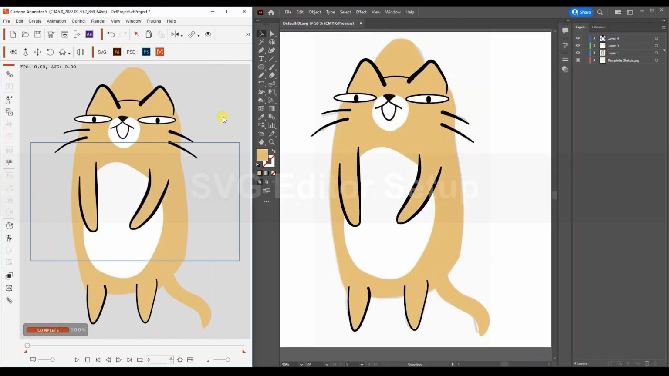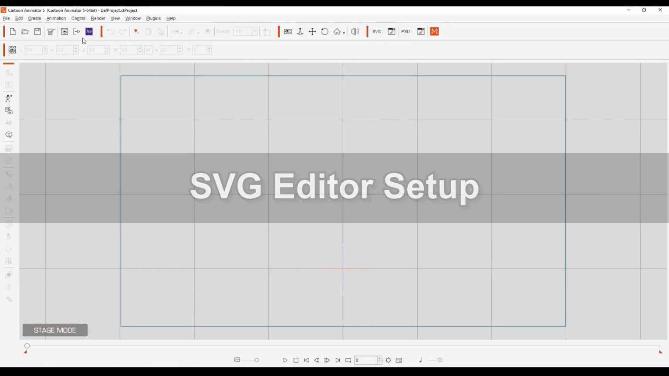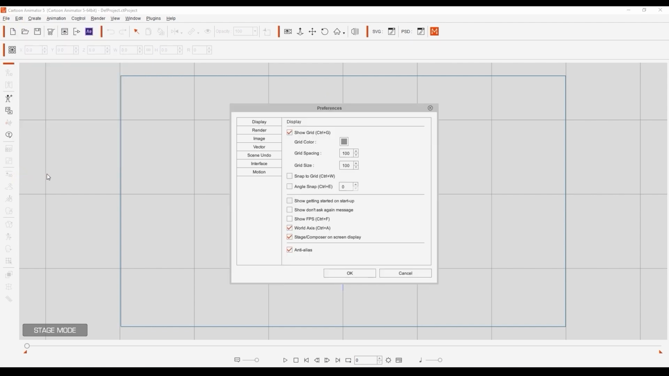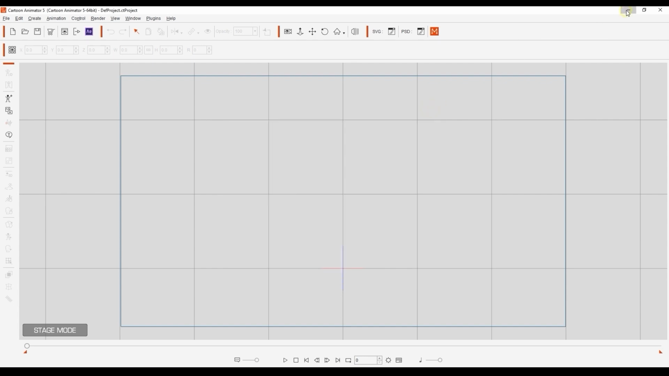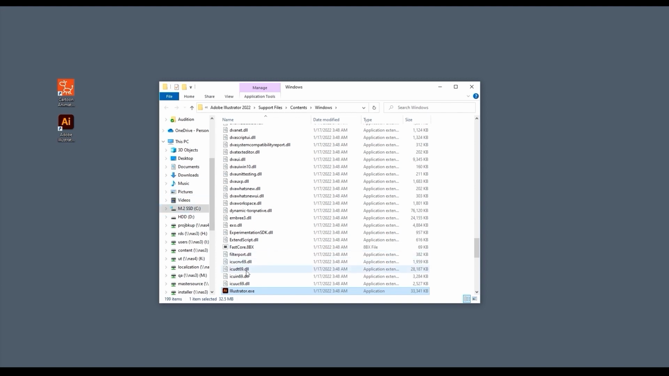Let's start off by selecting our SVG editor and connecting it with CTA 5. To assign your SVG editor, go to the Vector tab of the Preferences. CTA 5 fully supports a number of SVG editors, including Illustrator, Affinity Designer, CorelDRAW, and Inkscape. Simply select the executable file of your preferred software. If you have it saved on your desktop, you can always right-click and select Find File Location to get the directory path, then just copy and paste it into CTA 5.